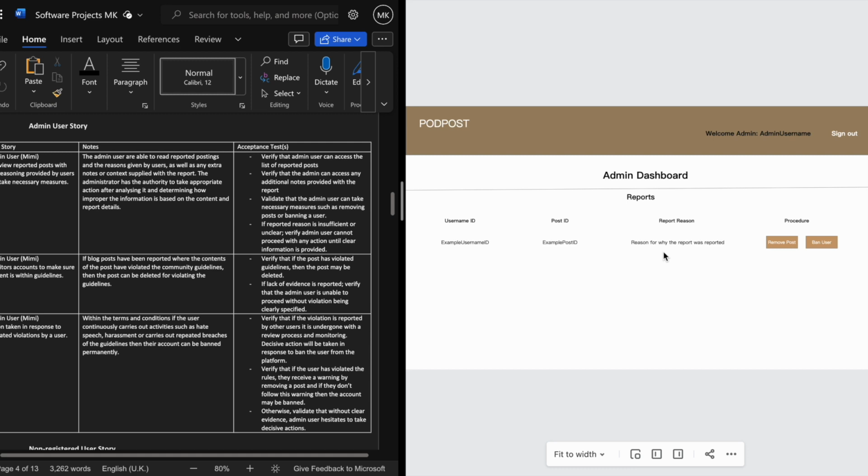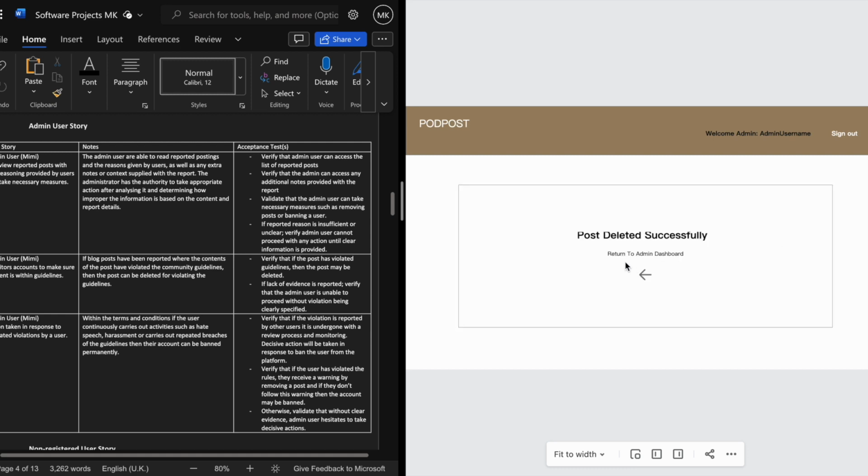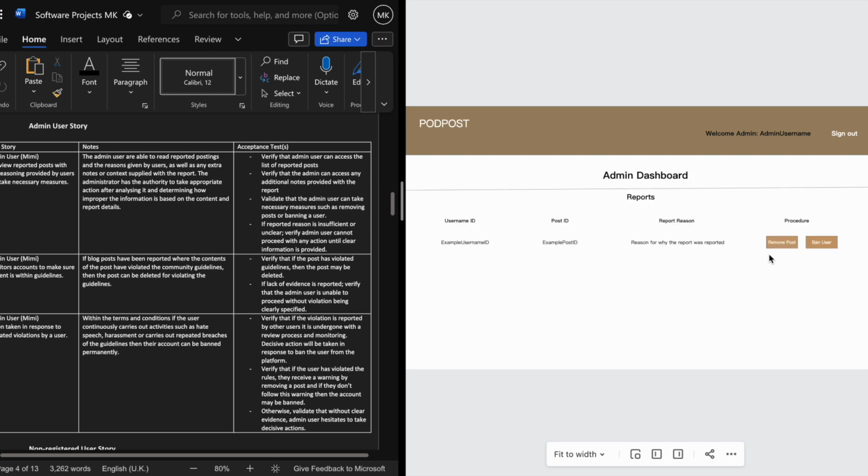In the report reason. In my next user story, it says about monitoring accounts to make sure the content is within guidelines. So when a post has been reported and it's violated the community guidelines, it is up to the admin to decide whether or not the post is to be removed. If the post was to be removed, they would carry that out, and then they would get confirmation to say that the post has been deleted successfully. Then it'll be removed from the user's account, so they won't be able to see that post anymore, and then you can return back to the dashboard.